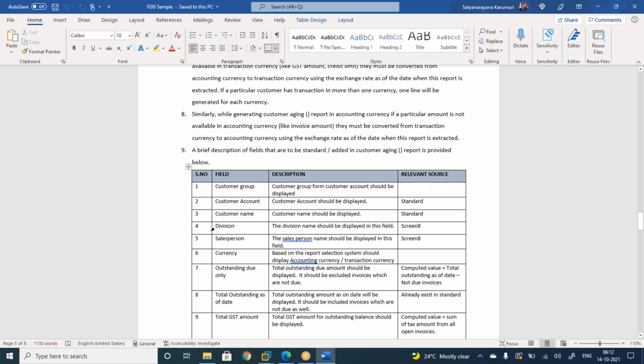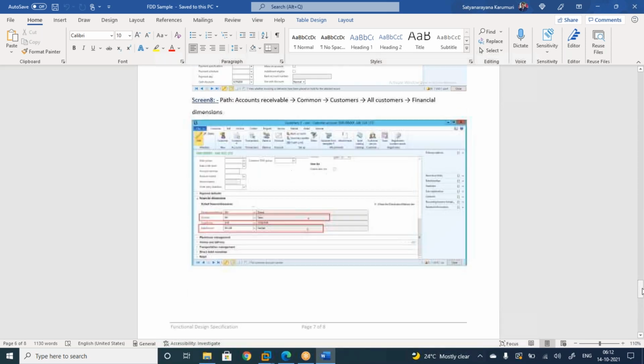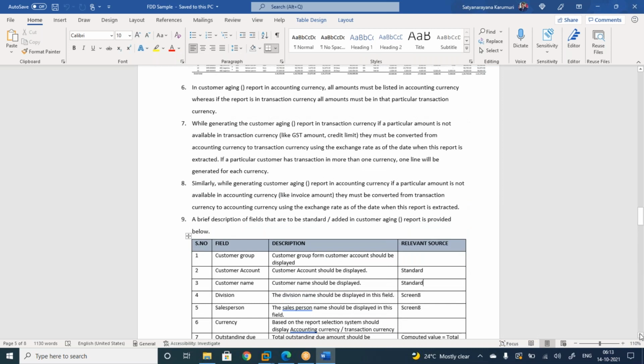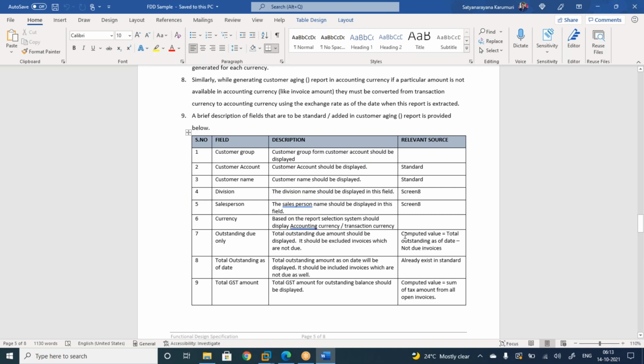No need to change these. Now, division and salesperson are new fields that have been added. Where these fields should be captured is screen 8. Here I have taken a screenshot. This is screen 8. In this, these are the things we need to capture. And here some are calculations. So it is total amount outstanding minus this one, and this already exists in the report. Standard means it exists in the report. This is a calculation, how it should be calculated.